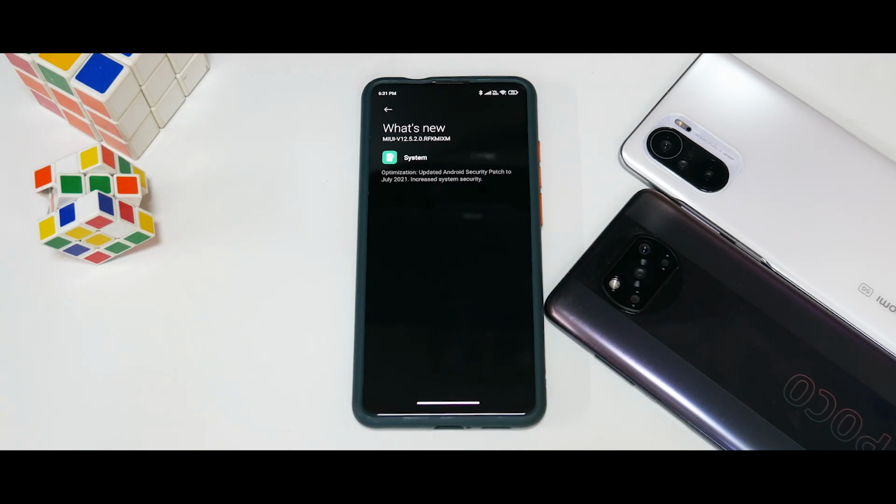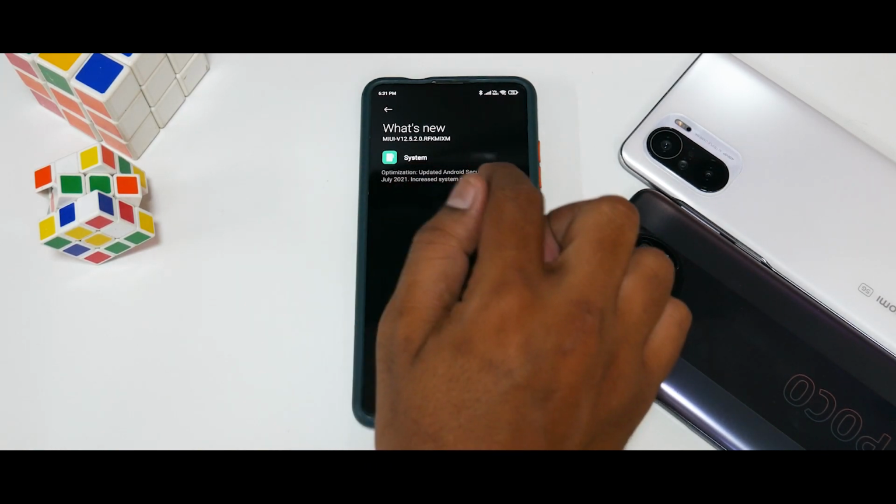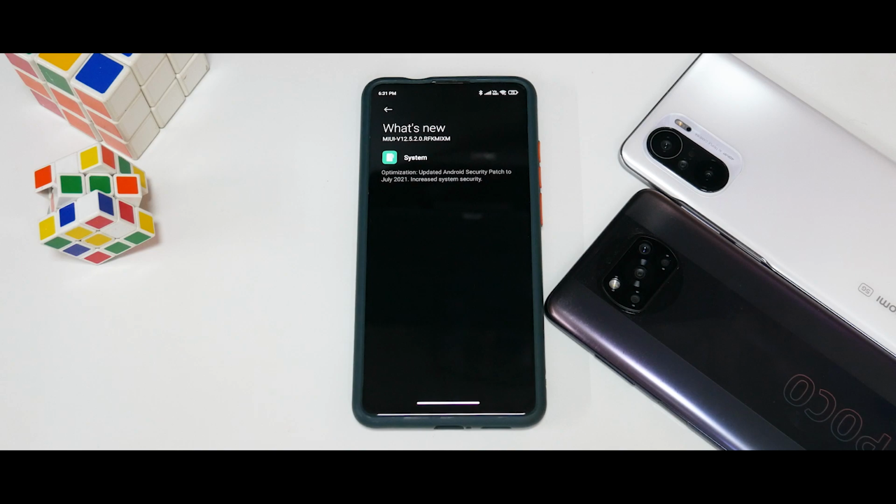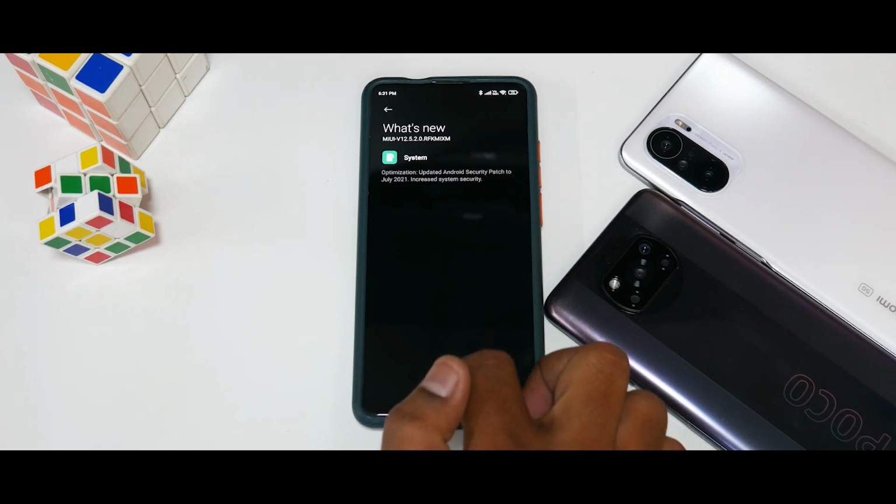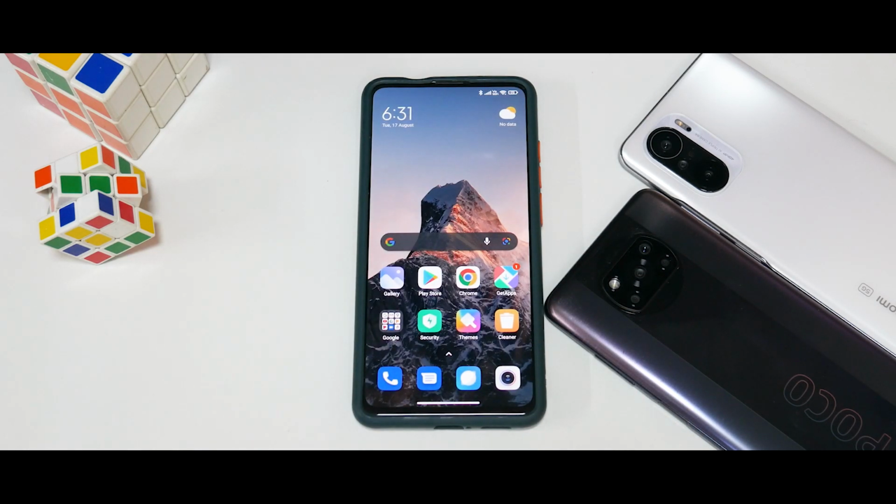The point that I'm trying to make over here is yet again Xiaomi has given us optimization, updated Android security patch to July and increased system security. Well, something is better than nothing. That is the current situation for the owners of this wonderful device. It's an amazing device and you get to know the capability of this device if you install custom ROMs. Trust me, it's an amazing piece of hardware.